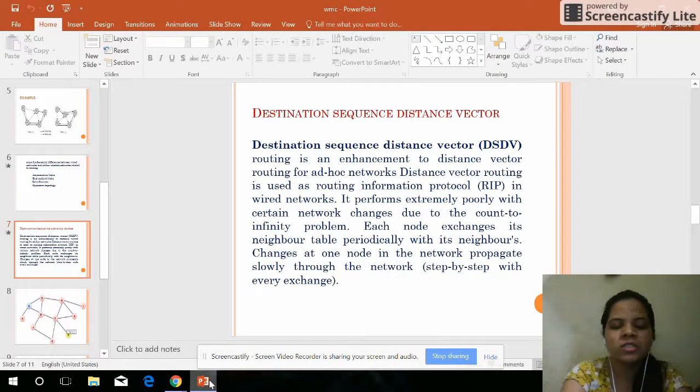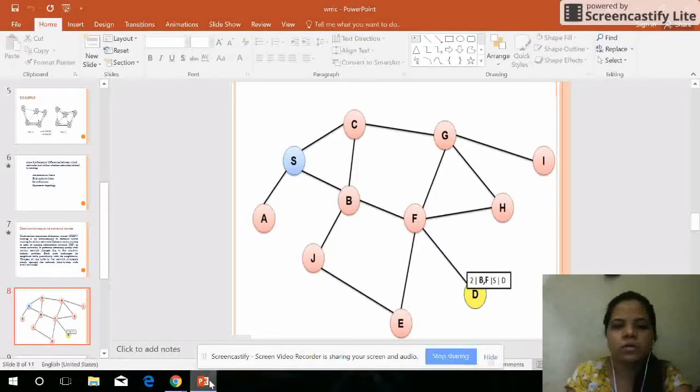So it is an enhancement to distance vector routing for ad-hoc networks. DSDV can be considered, historically, however, an on-demand version. Each node exchanges its neighbor table periodically with its neighbors. A change at one node in the network propagates slowly through the network. The strategies to avoid this problem, which are used in a fixed network, do not help in the case of a wireless ad-hoc network. Due to the rapidly changing topology, this might create loops or unreachable regions within the network.